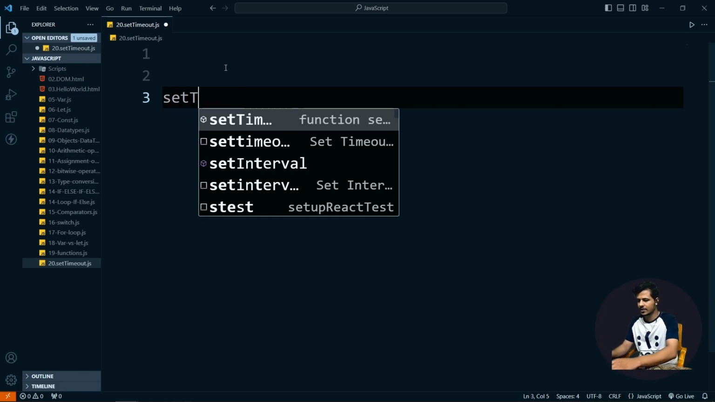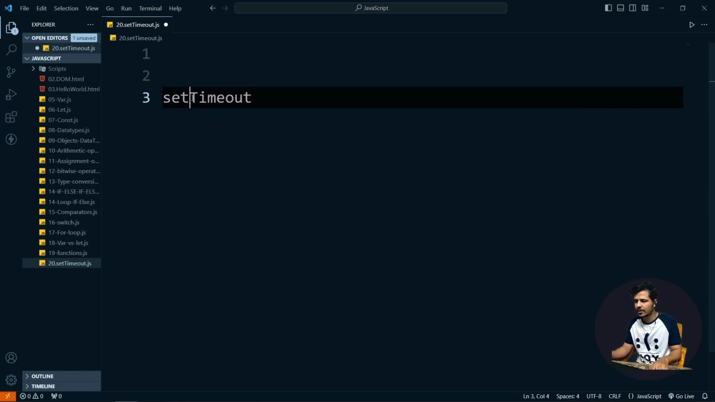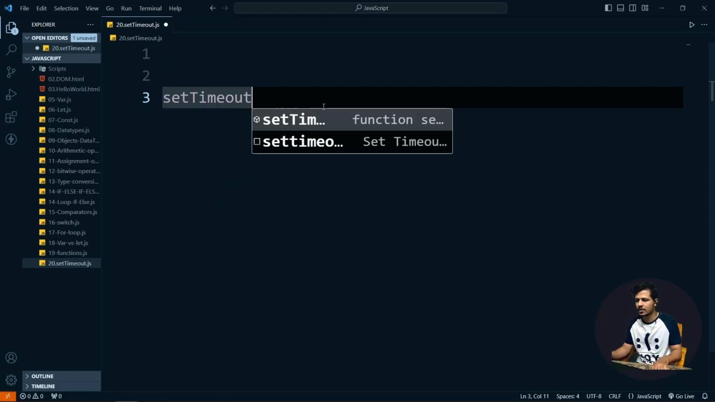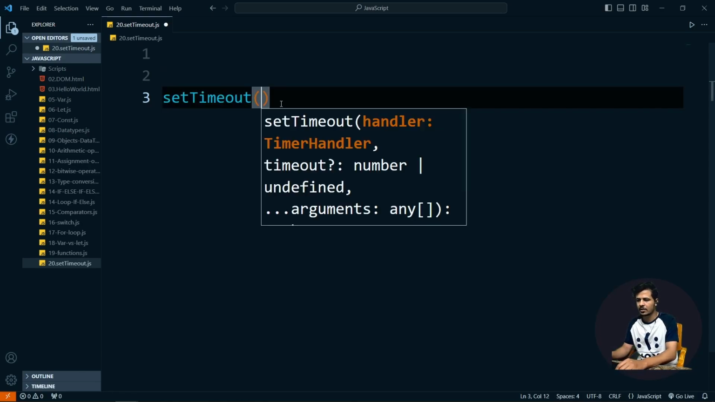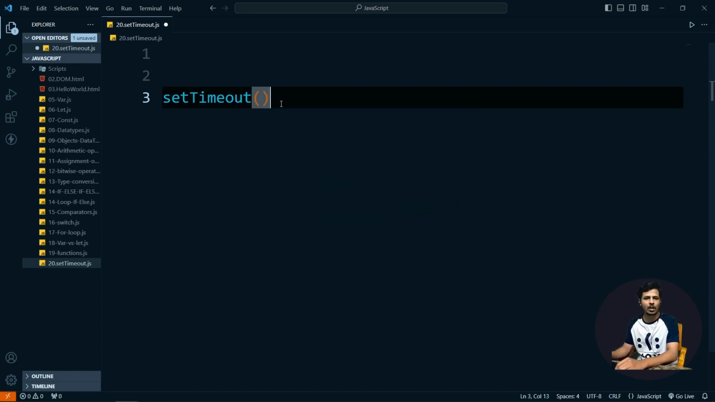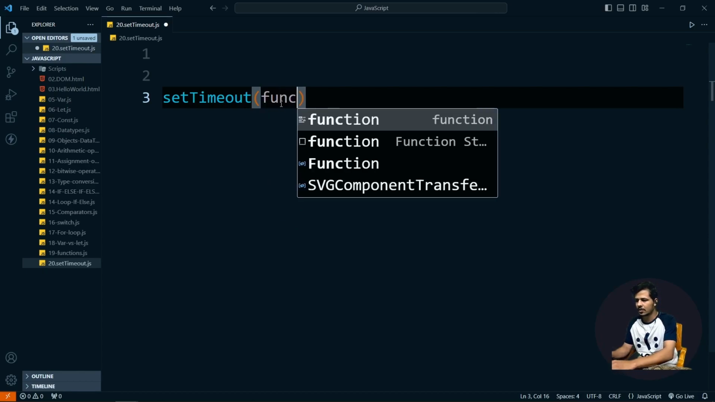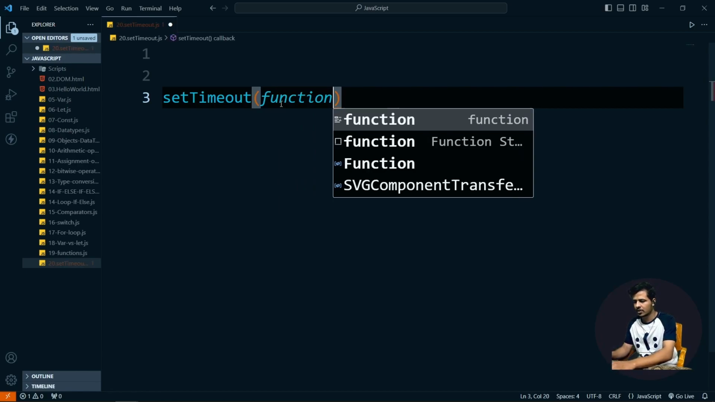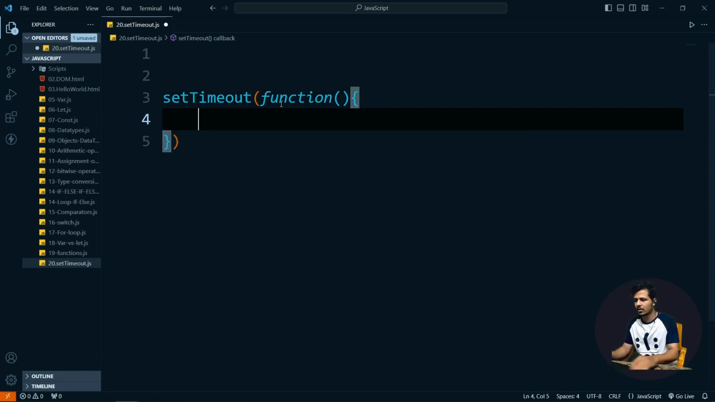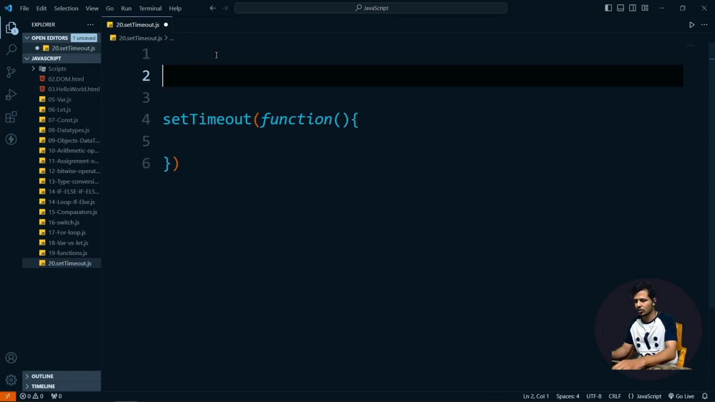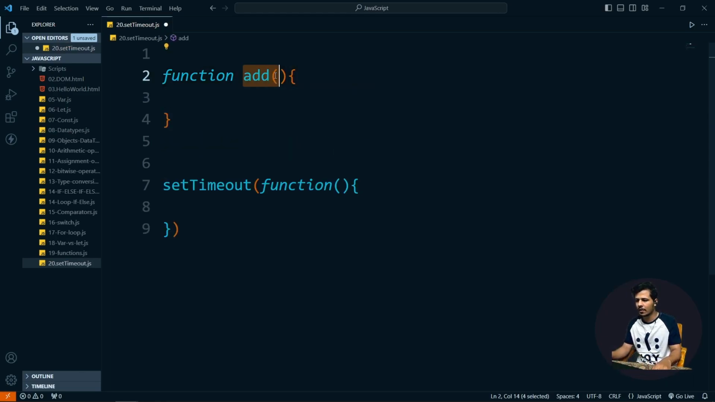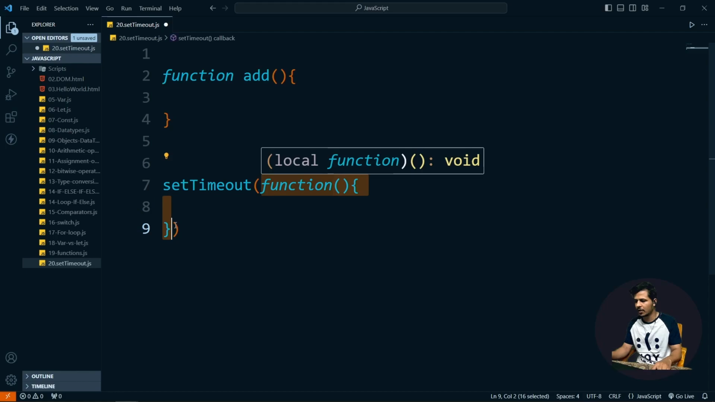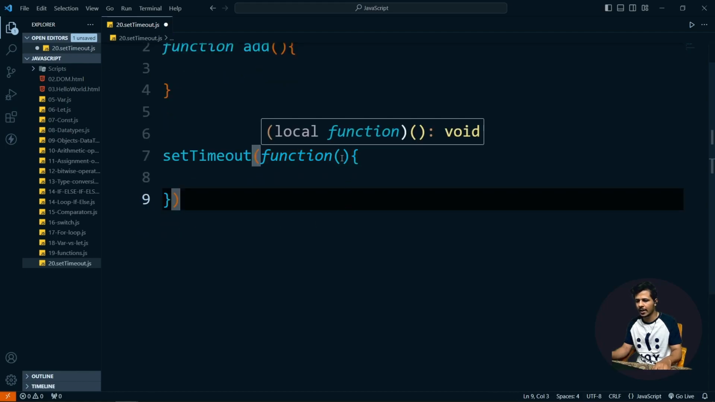First you have to write setTimeout, and the spelling should match, because this is from JavaScript, so we can't change that. The T should be capital in Timeout, and then you write parentheses. Inside the parentheses you have to provide two arguments. The first one is a function, and it doesn't need to have a name. If you are defining it outside, then you should have a name. Suppose this function is add, then at that point you need a name, but if you write it here, in this case you don't need any name. You can directly do this.